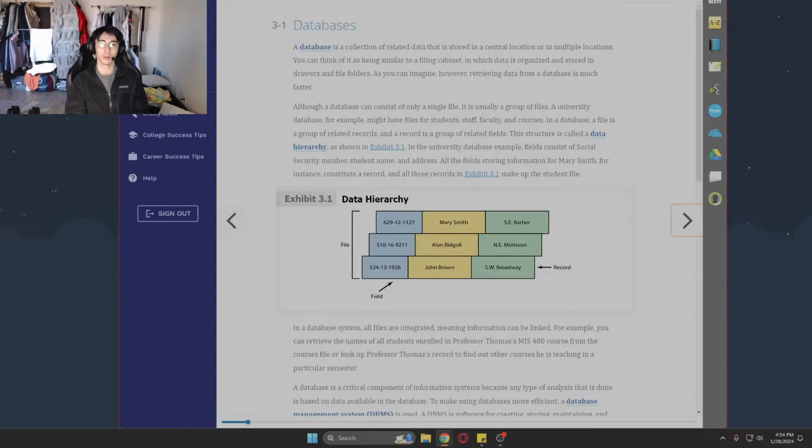So again, there we go. Database. Okay. So we're gonna go through the text as quickly as possible.